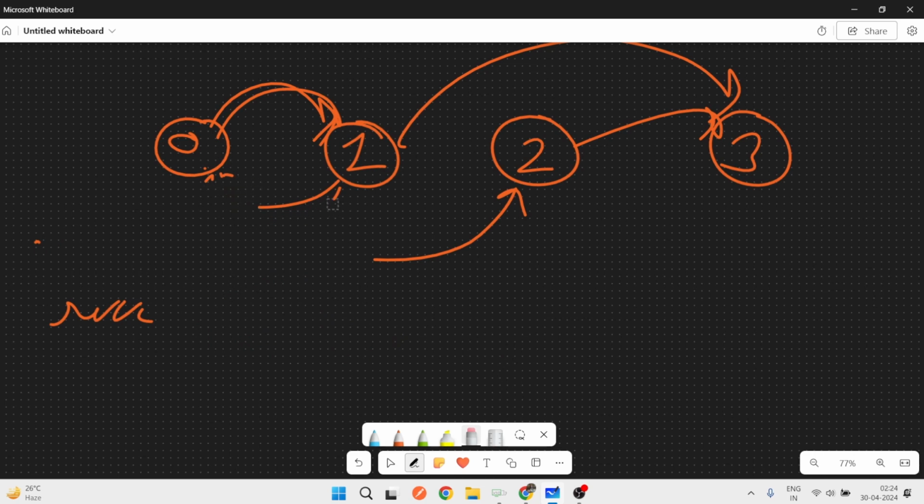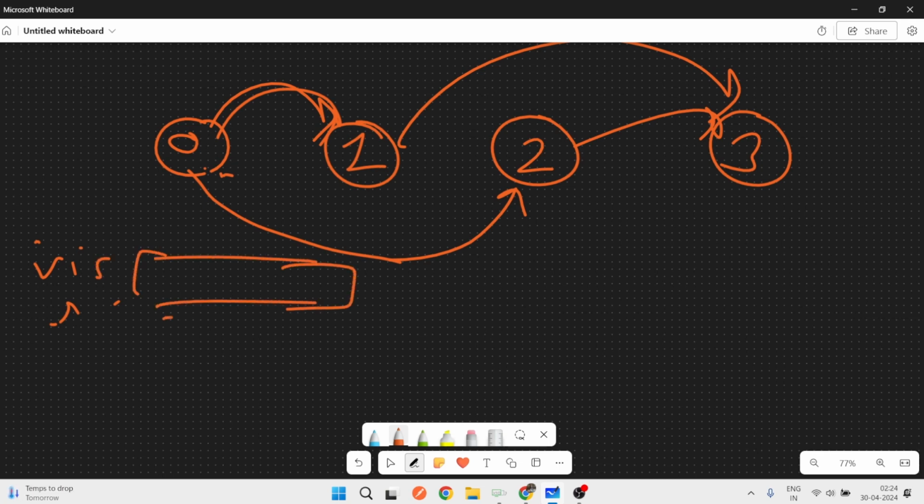So first we write the code to detect the cycle. Then after detecting the cycle, we do the topological sort. So how will we do the topological sort? We create a visited array, similar to the one previously created, for the nodes 0, 1, 2, 3. Then we will create a stack.